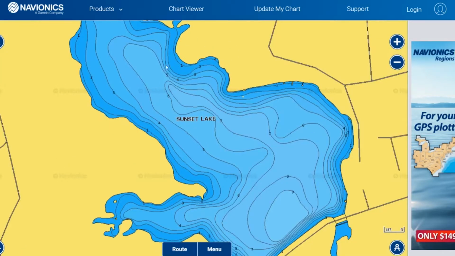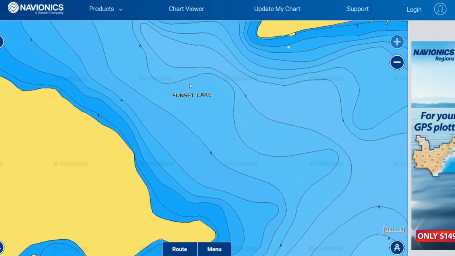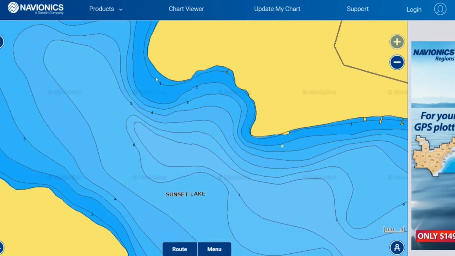Also, some of these areas are great too. Look at this area right here. This is prime spawning area right there. Because look, there's 1 foot right here. Hold on, let me zoom in. There's 1 foot of water right here. And then this whole area right here is 2 feet of water. That is an area I would probably fish later on during the pre-spawn.